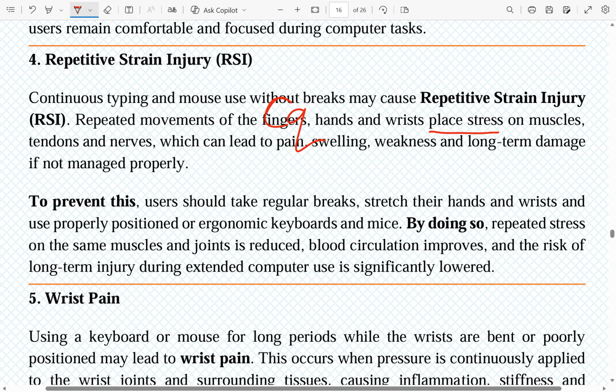To prevent this, users should take regular breaks, stretch their hands and wrists, and use properly positioned ergonomic keyboards and mice. By doing so, repeated stress on the same muscles and joints is reduced, blood circulation improves, and the risk of long-term injury during extended computer use is significantly lowered.